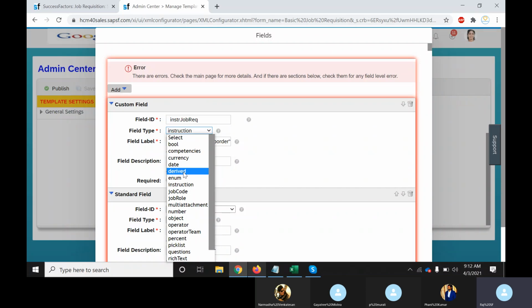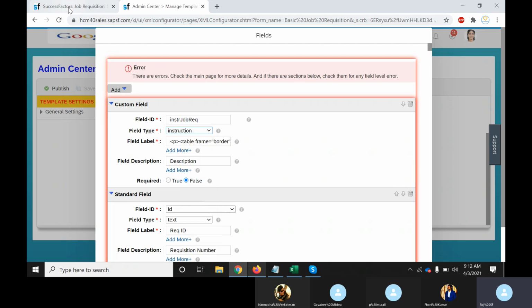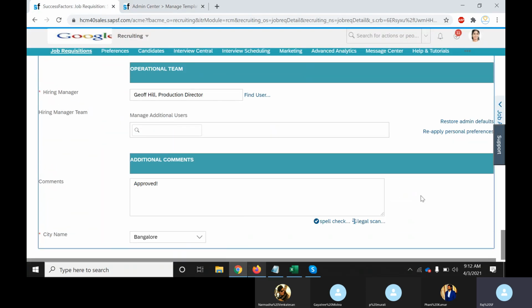Derived means if you want to pick any data from your EC system, where there are objects like business unit, department and division, that time we use derived. Enum means active or inactive. Instructions means we will get one big box, and job role is whatever job roles you want to pick. Multi attachment, suppose you want to create one attachment field, here you can see there is an attachment option.